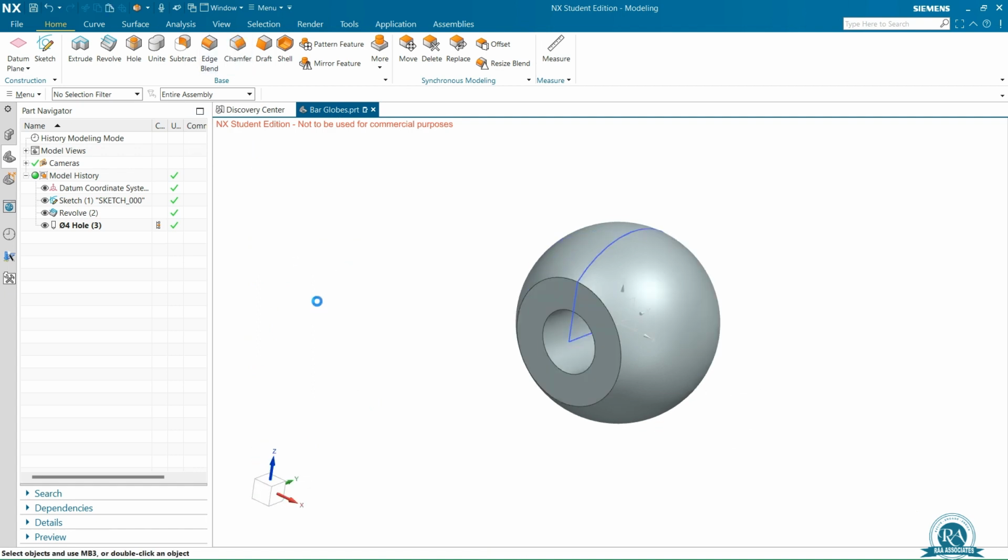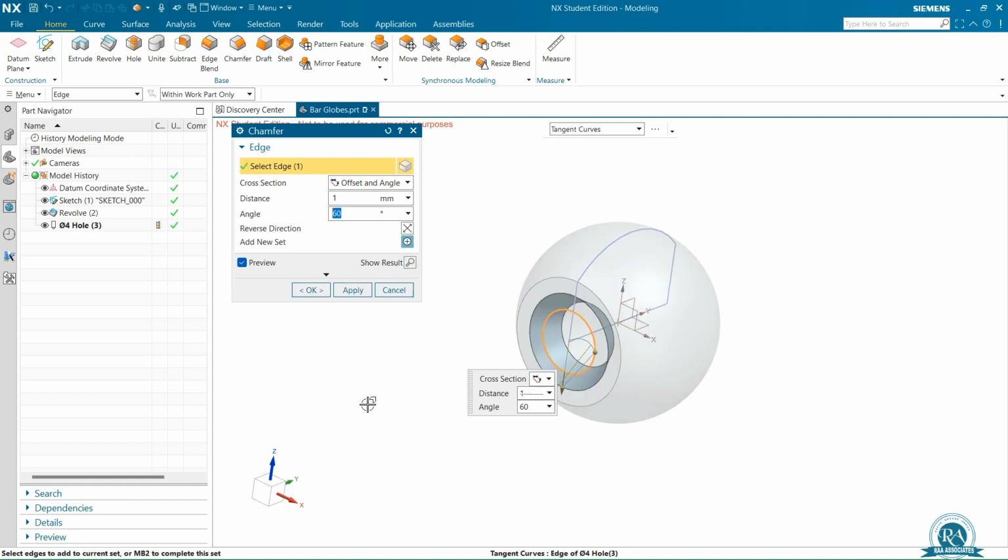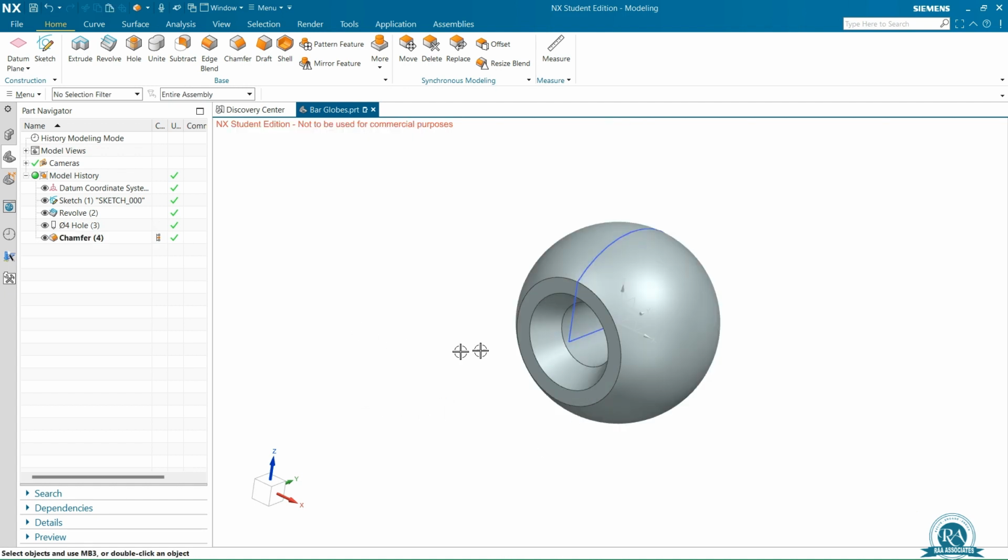Now select the chamfer tool. Enter the distance 1 mm and the angle 60 degrees, and select this edge. Say OK.